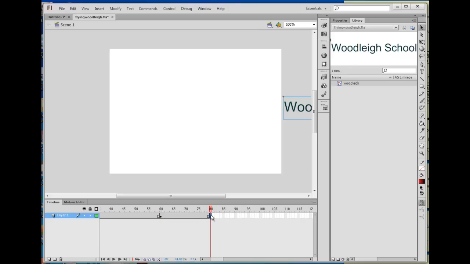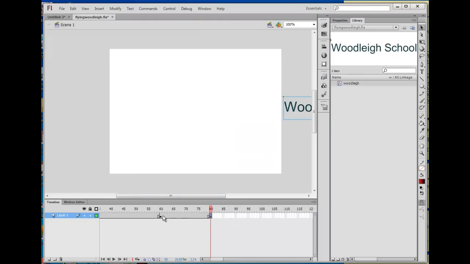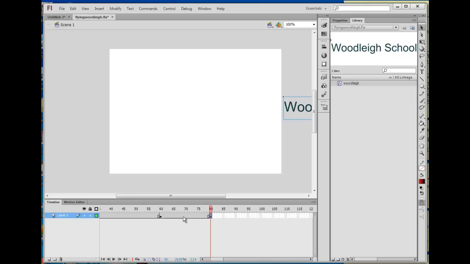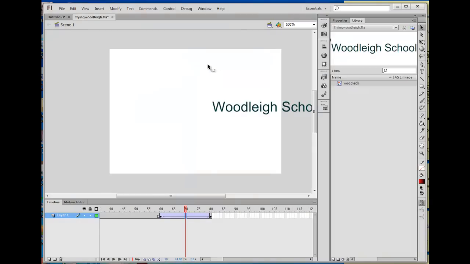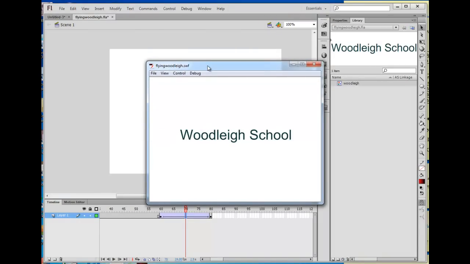Now without a tween, this is what happens. It effectively looks like it just disappears. What the tween does, it says move from this point to this point by adding a range of frames more smoothly. I'll do a right hand click, I'll insert my classic tween again, and let's see what we've got now. Woodley School, Woodley School. Lovely.